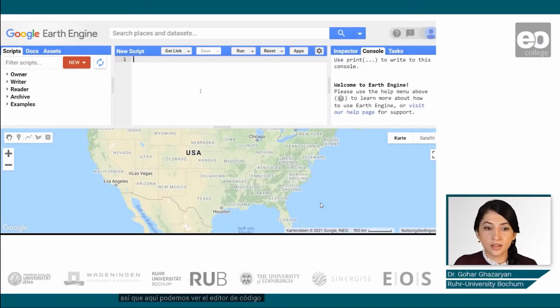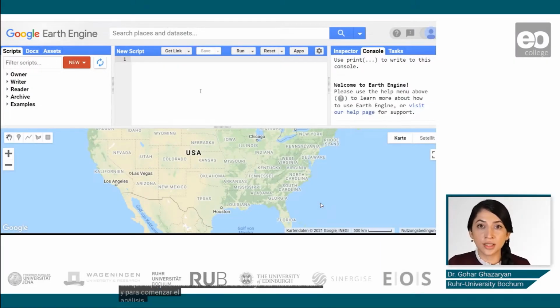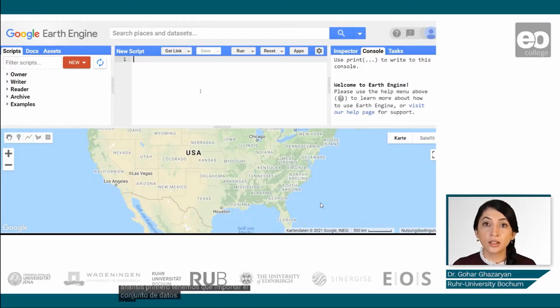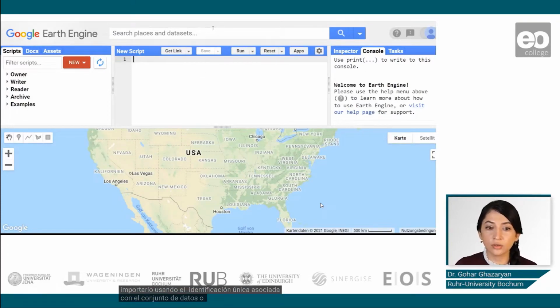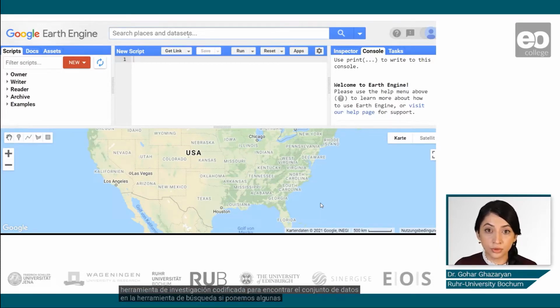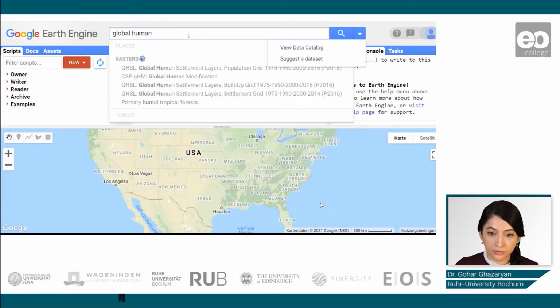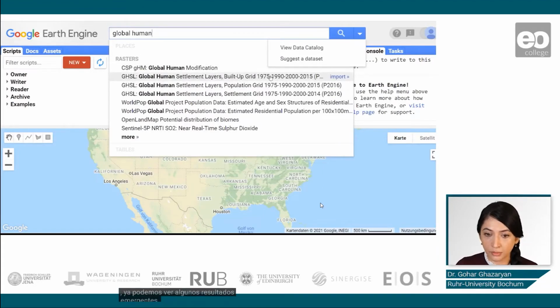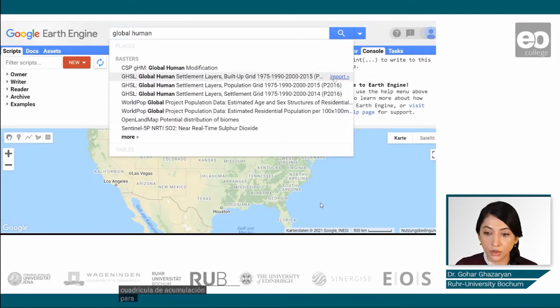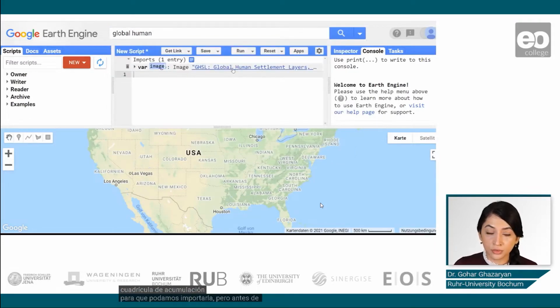So here we can see the Earth Engine code editor, and in order to start the analysis, first we have to import the dataset. There are two options for importing the dataset. Either we can import it using the unique ID associated with the dataset, or we can use the code editor search tool to find the dataset. In the search tool, if we put some keywords associated with the dataset, such as global human settlement layer, we can already see some results popping up, and we are interested in the built-up grid, so we can import it. But before moving forward, let's look at some of the properties of the dataset.